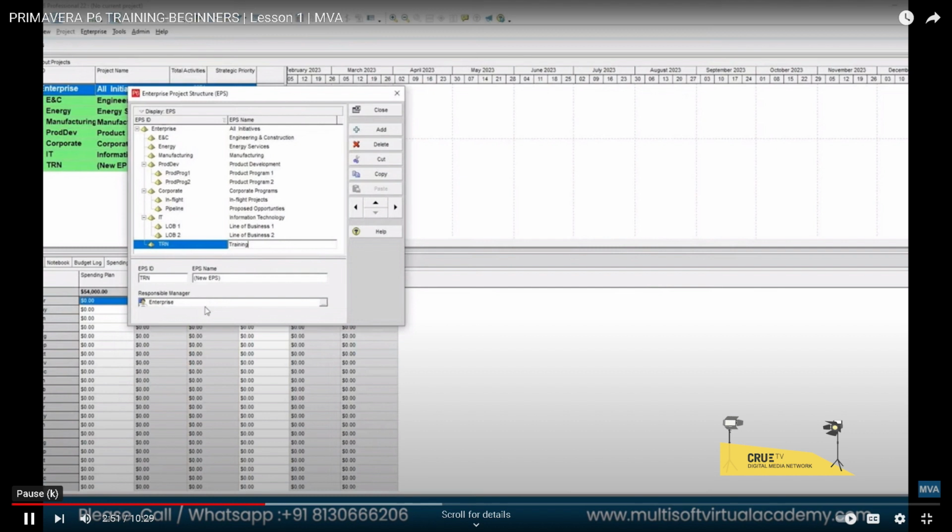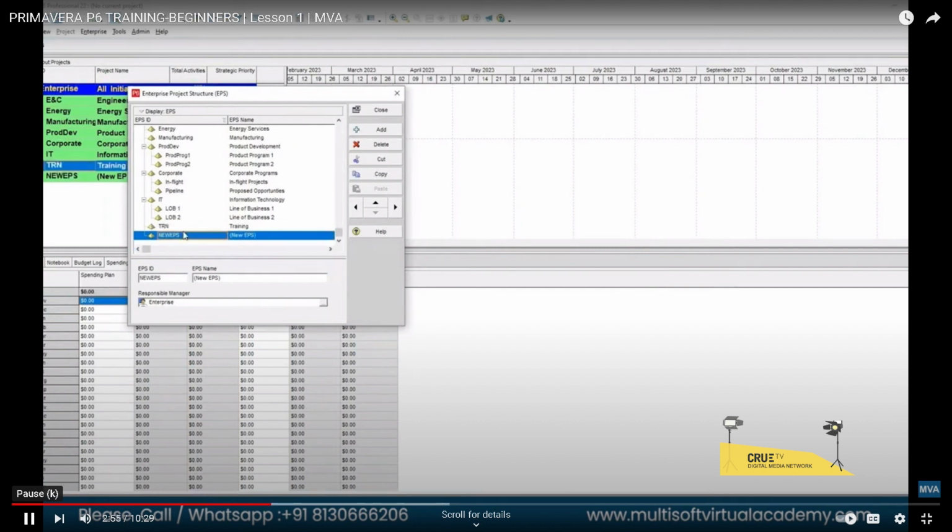Now let's add one more. Up here on add. You can give the short form of playground, PG, and in the new EPS name you can write playground, where you are going to practice your projects. My understanding is if you do not practice, you forget everything. You can use the arrows on the right side to move your EPS up and down based on your requirements. You can also move it inside one level. Now if it is good, hit close.